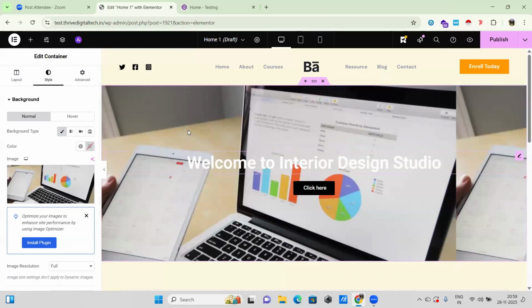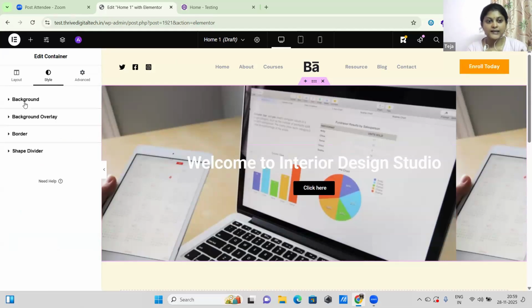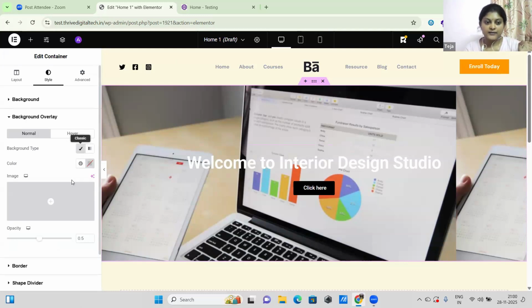But this background is too bright and the text is not visible, right? I want an overlaid shade to make the background dull. So how can you do that? Just close this background and then go to background overlay. Now you have this brush option, right? Click on it and then choose the color here.